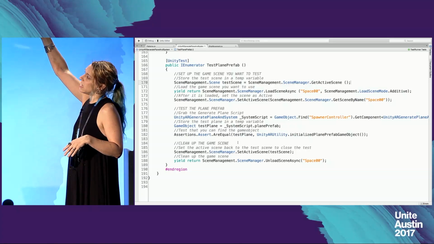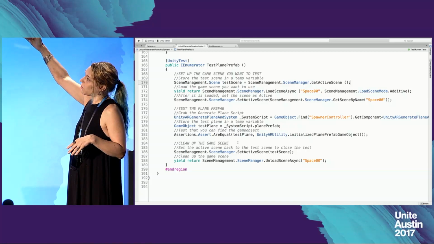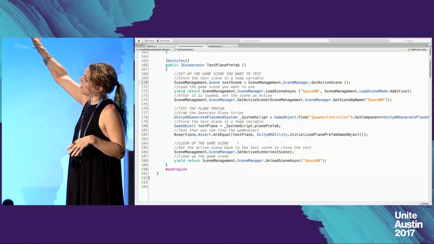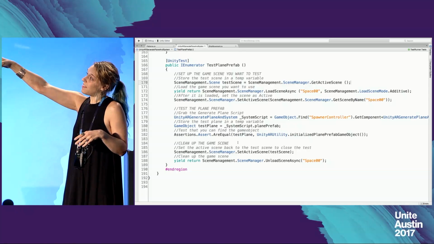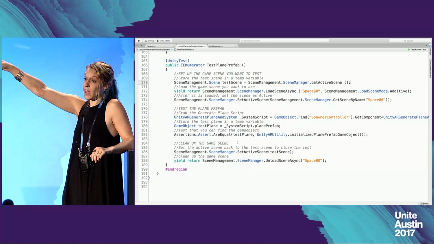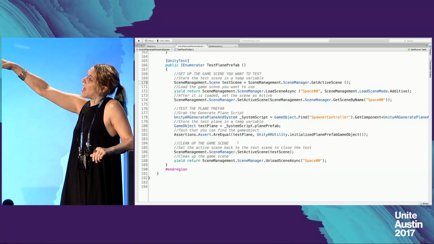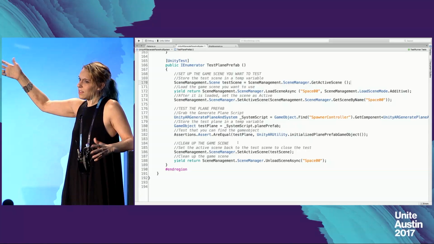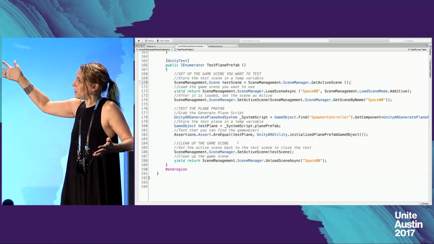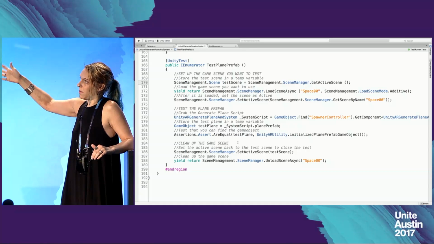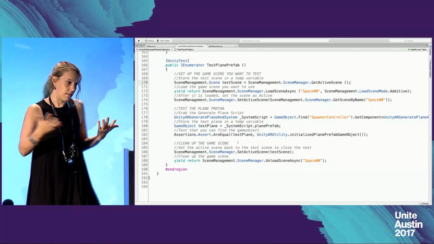So we load the scene just like normal, check that we instantiate the plane prefab, set the test plane to the prefab that we have from ARKit, and then assert that they're equal. It's not that hard, right? This is pretty easy. And it takes all of 5 minutes. To prove that, we're going to write our own right now.